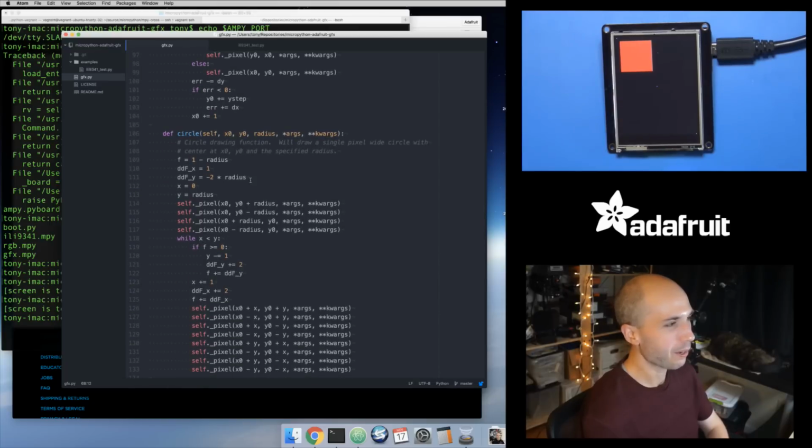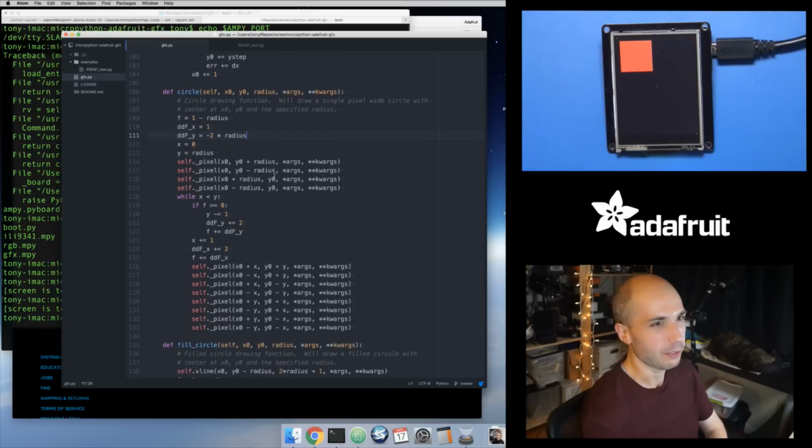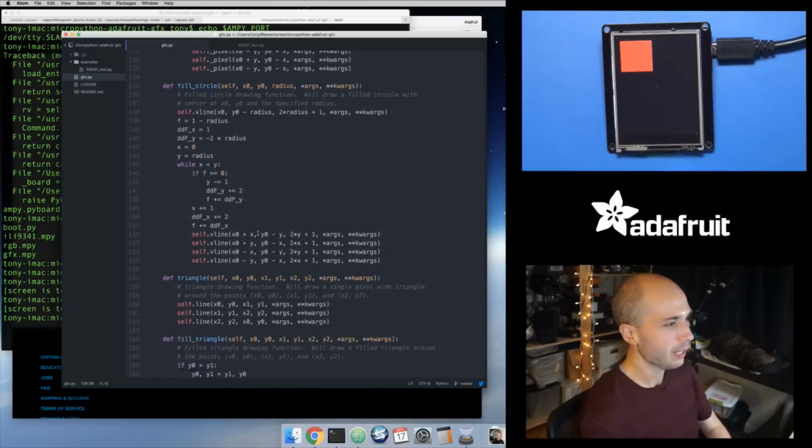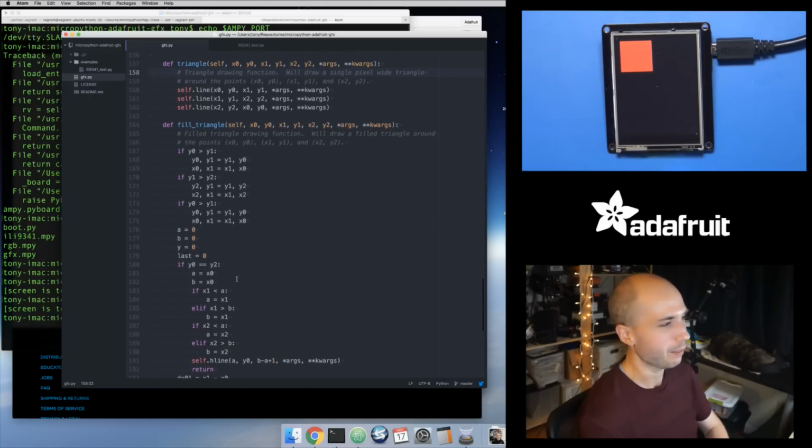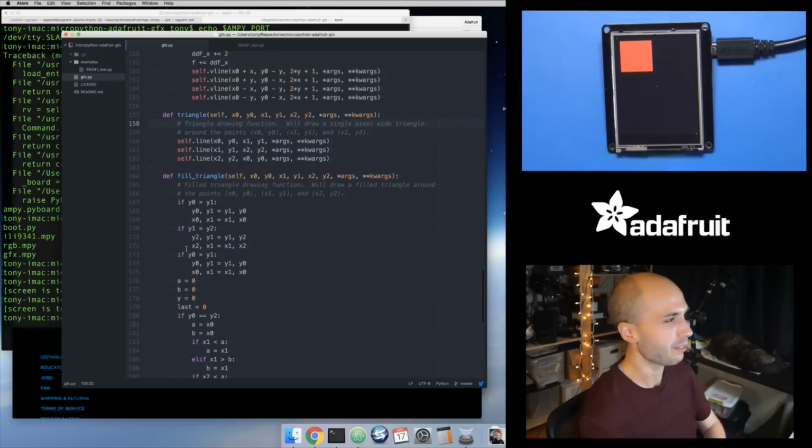There's a circle drawing algorithm, and I have to give credit to Phil Burgess, who created the GFX library. I've just ported it over, so all of this code is Phil's magic. This is great stuff, and it was super easy to port. The circle drawing takes the XY center of the circle and the radius, and it will draw a circle. There's a filled circle too. Then you can draw a triangle: you give it 3 points, and it'll draw a single pixel wide triangle, and there's a filled triangle. But there's a bug in here right now where I'm still troubleshooting some things. It works, but I'll show you a case where it doesn't.